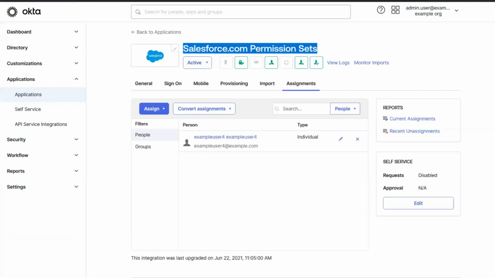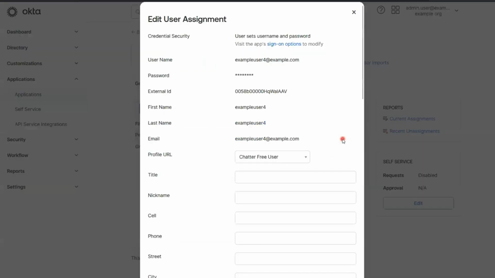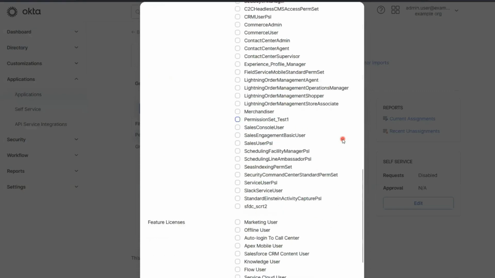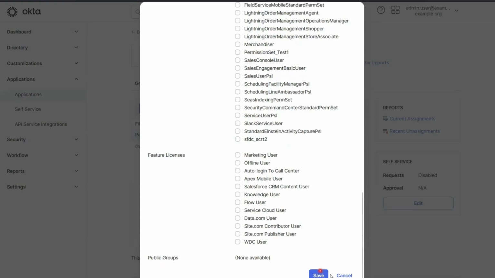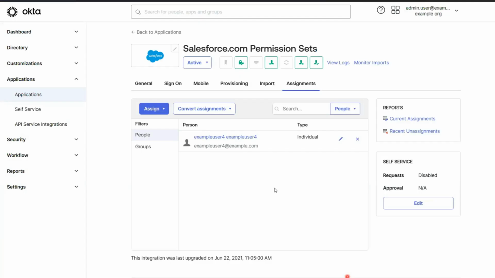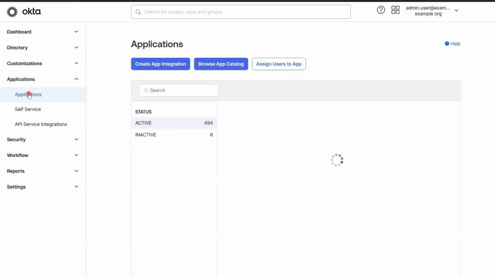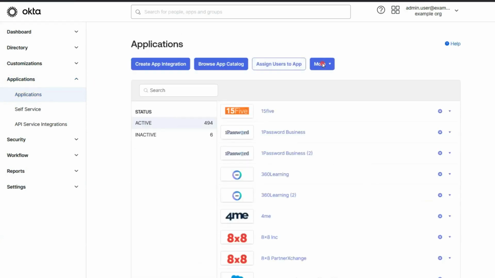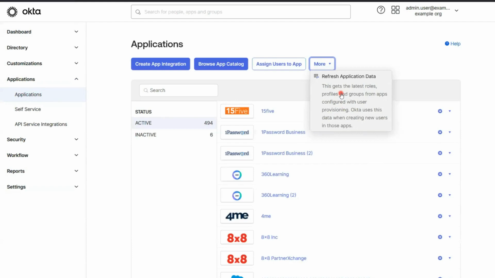From the Okta dashboard, navigate to Salesforce, Assignments, and click the pencil icon to open the Edit User Assignment page. Scroll down and verify that the new Permission Set Test 2 is not available. Press Cancel. Navigate to Applications and the Applications tab. Click on More and select Refresh Application Data.